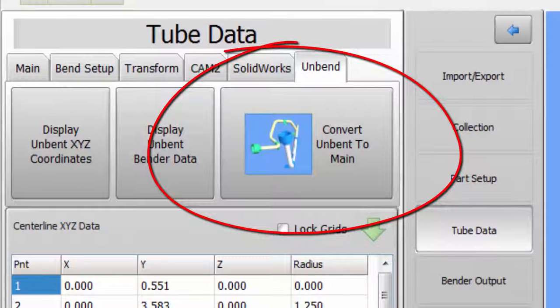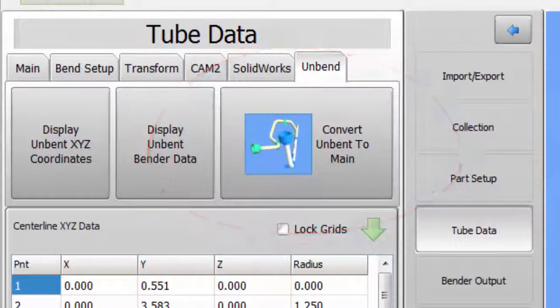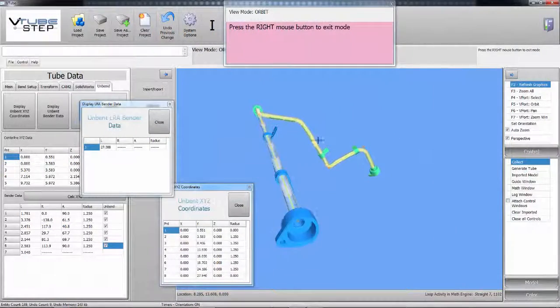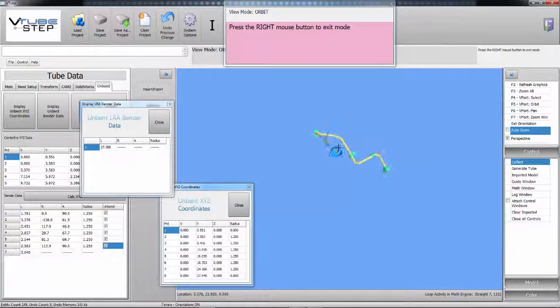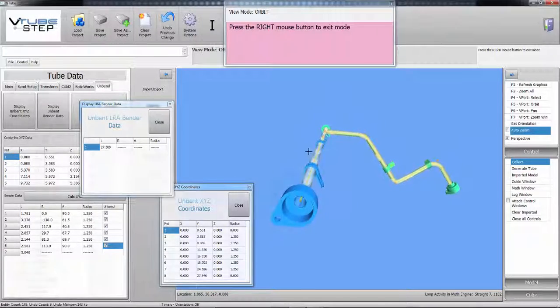I've even added the Convert Unbent to Main button here that allows you to permanently unbend the tube into another tube shape. And here I've unbent the entire tube with all of the components in the unbending. This is a great way to find the orientation of the components relative to each other before bending.